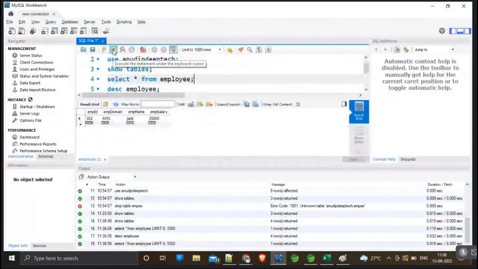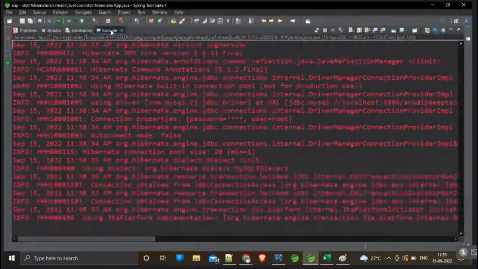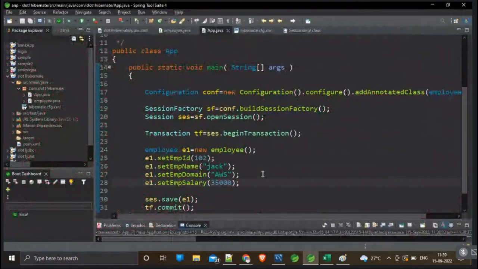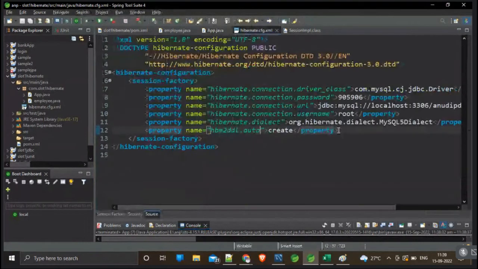So we have the employee table, but did you notice one thing? Bachi is deleted. We have only 102 AWS Jack and 35,000. Why is Bachi deleted? Do you know? Bachi is deleted because we are creating the new table every time. We asked him to create a table, so that's why it is creating a table every time.